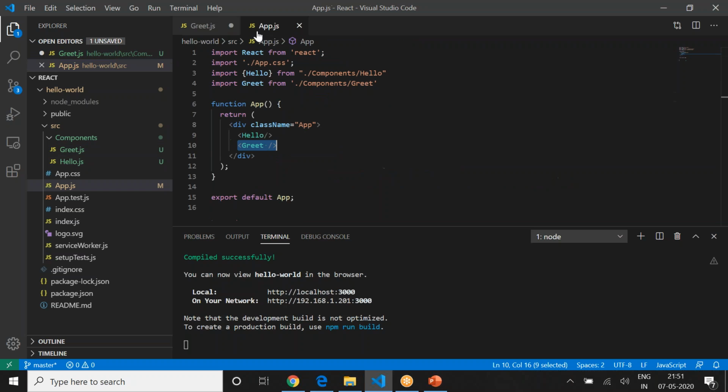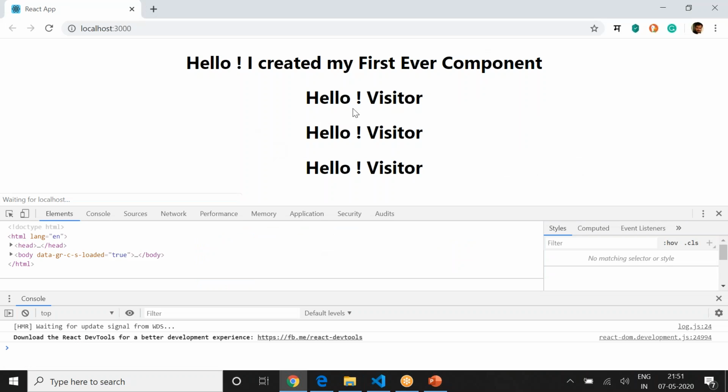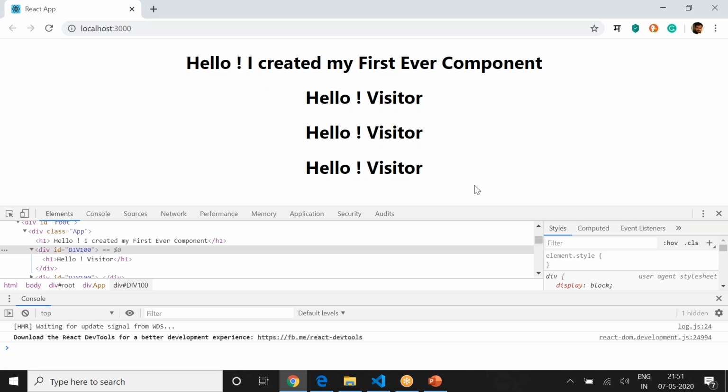Now here I want to print this for three people. Greet. Yeah, greet. And just check the name. It's hello visitor, hello visitor, hello visitor. I don't want that. First thing should say hello Peter Parker. Then hello Bruce Banner, and the third thing is hello Thor. I want to do that. So how do I do it?